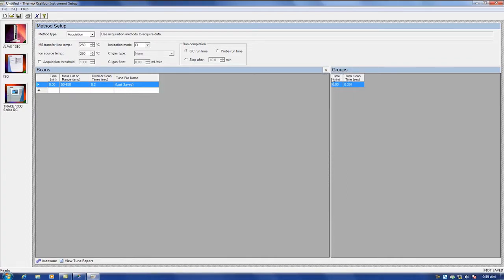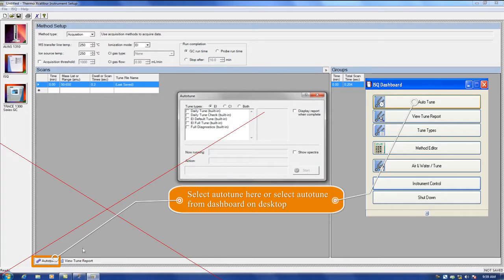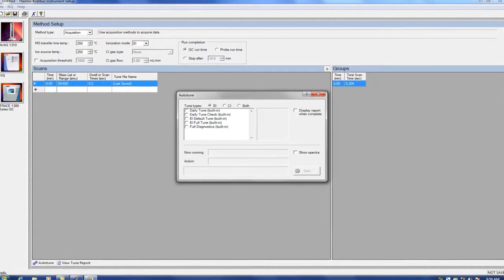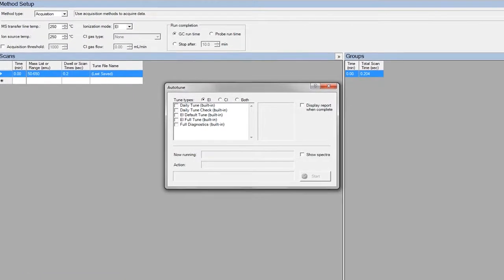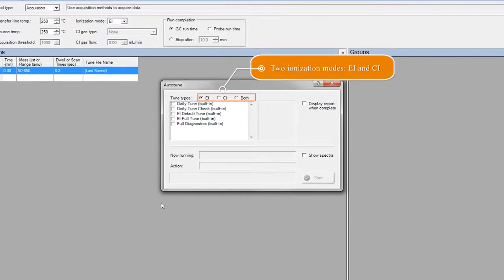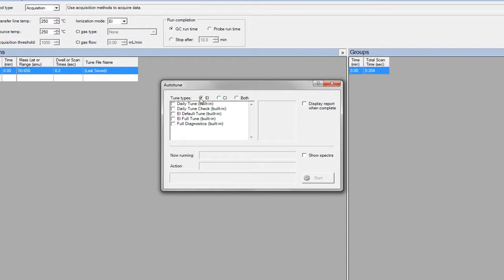Close the scan window and select Auto-Tune. There are two types, EI and CI. First, we will demo EI Tune. EI Tune has four tune programs and a diagnostic.